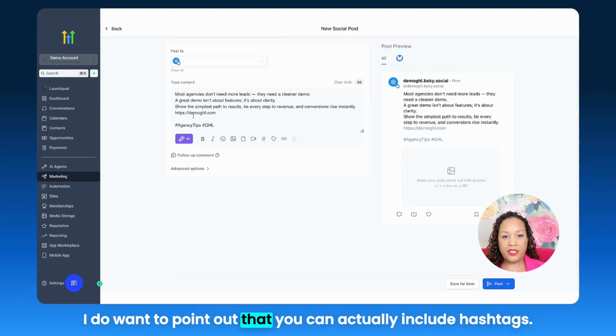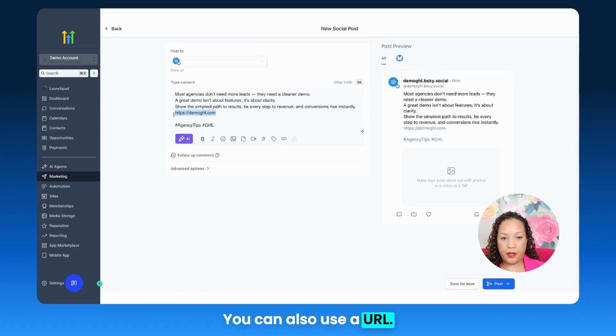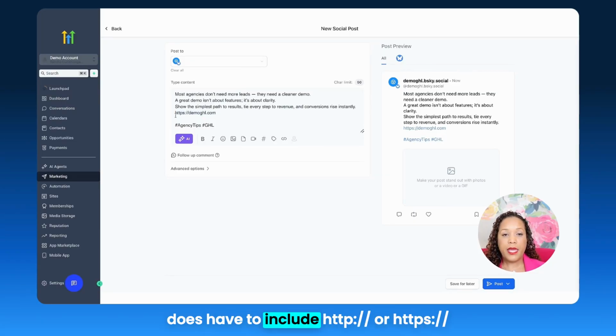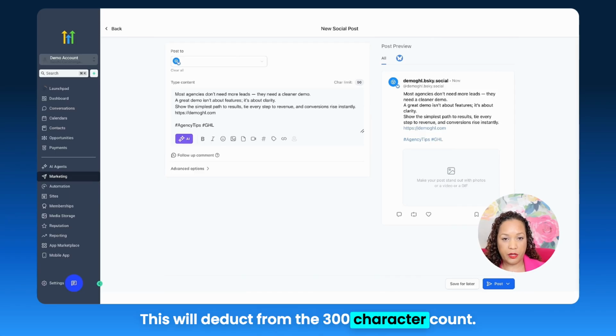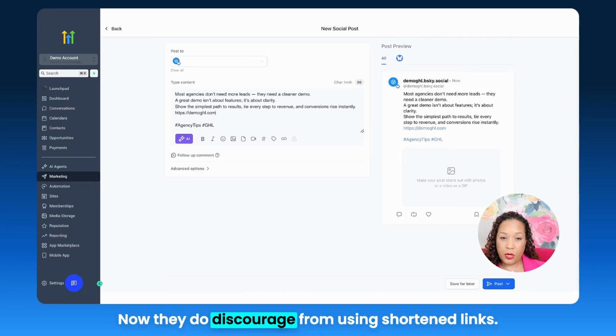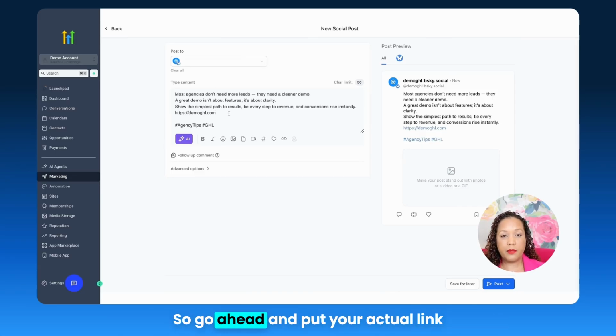I do want to point out that you can actually include hashtags. You can also use a URL. Now, any URL that you add to your post does have to include HTTP or HTTPS:/ and the domain. This will automatically count as 23 characters regardless of the length. This will deduct from the 300 character count. Now, they do discourage from using shortened links, so go ahead and put your actual link here in the post if you want to include it.